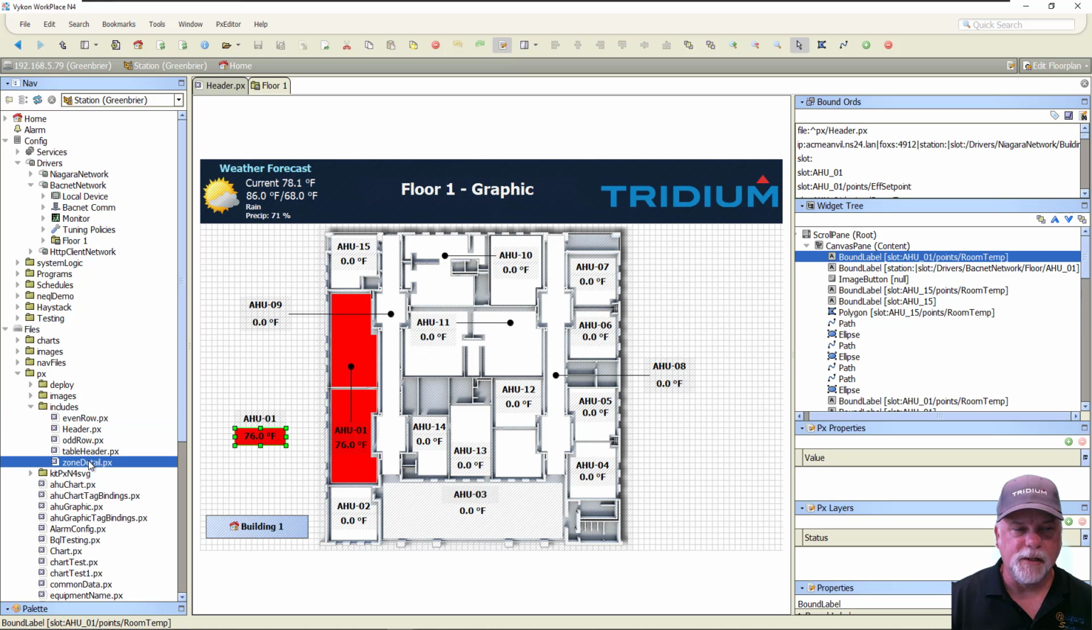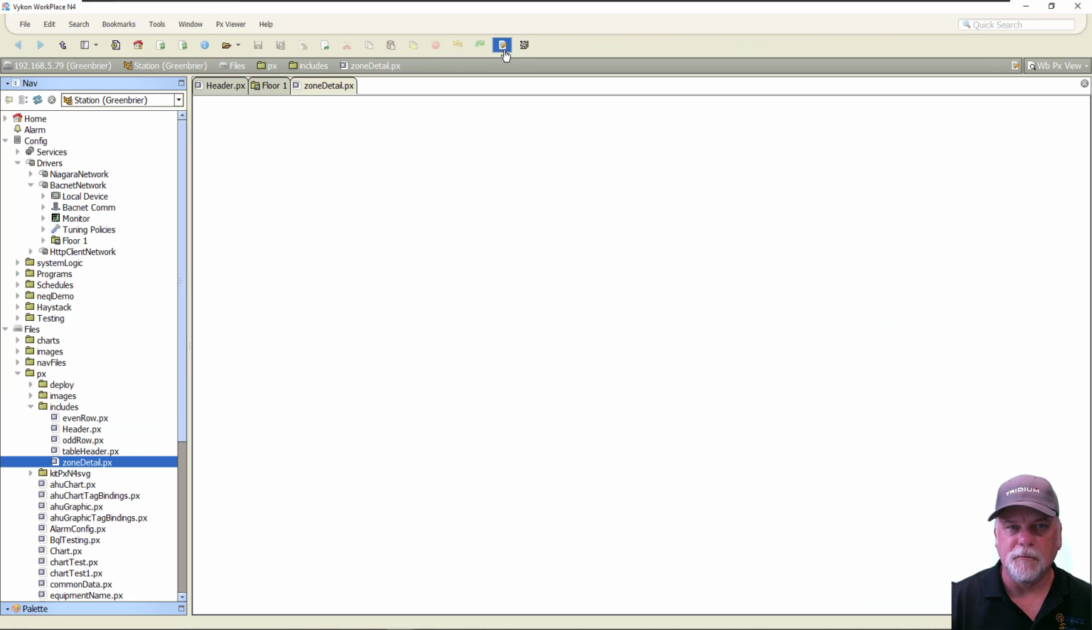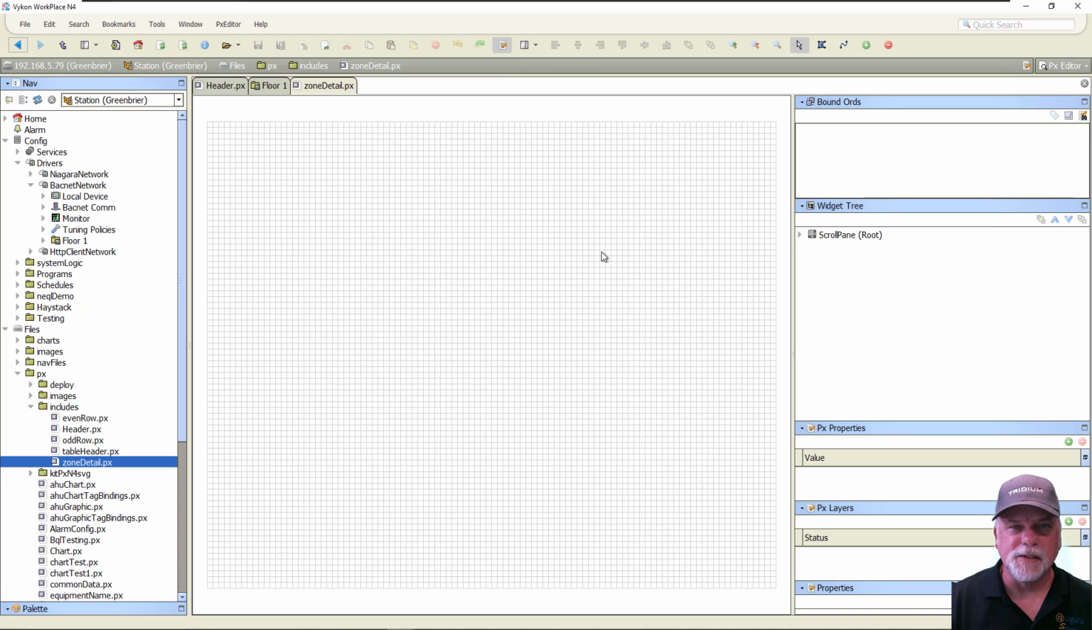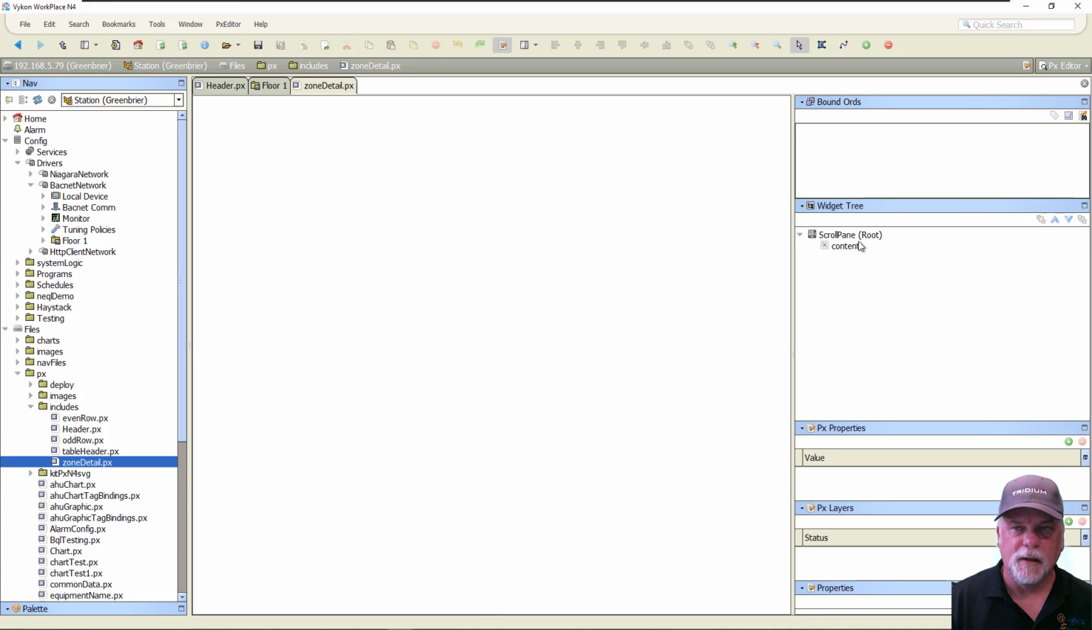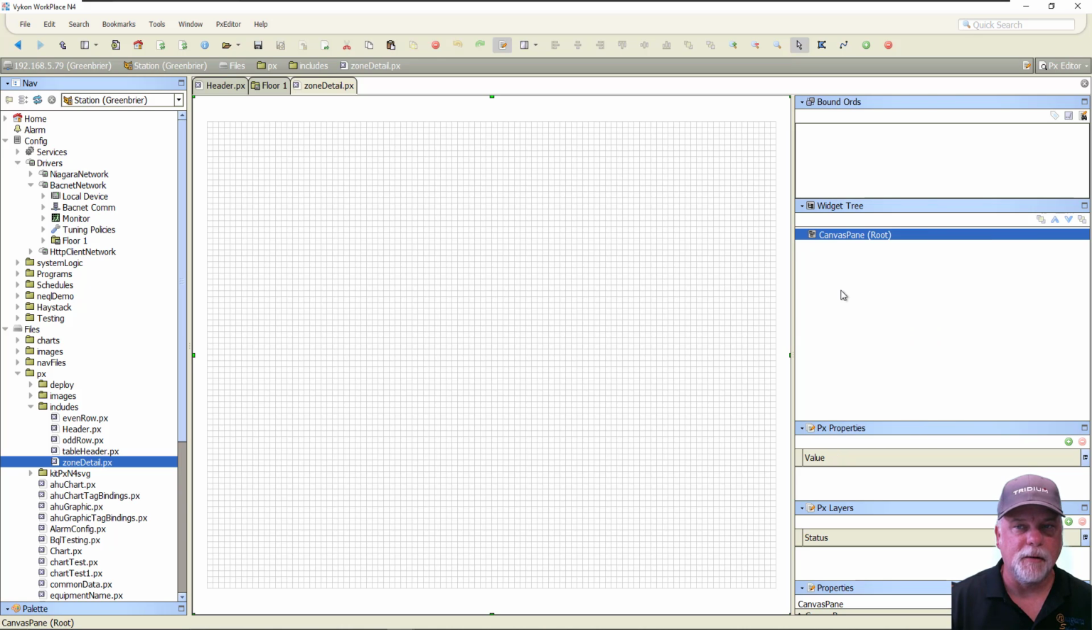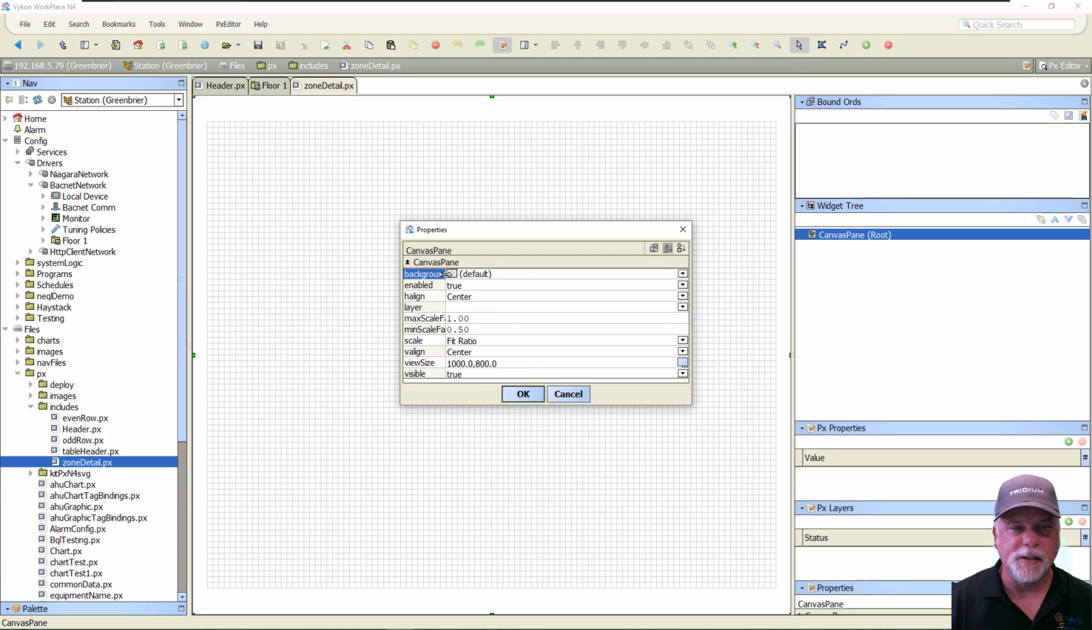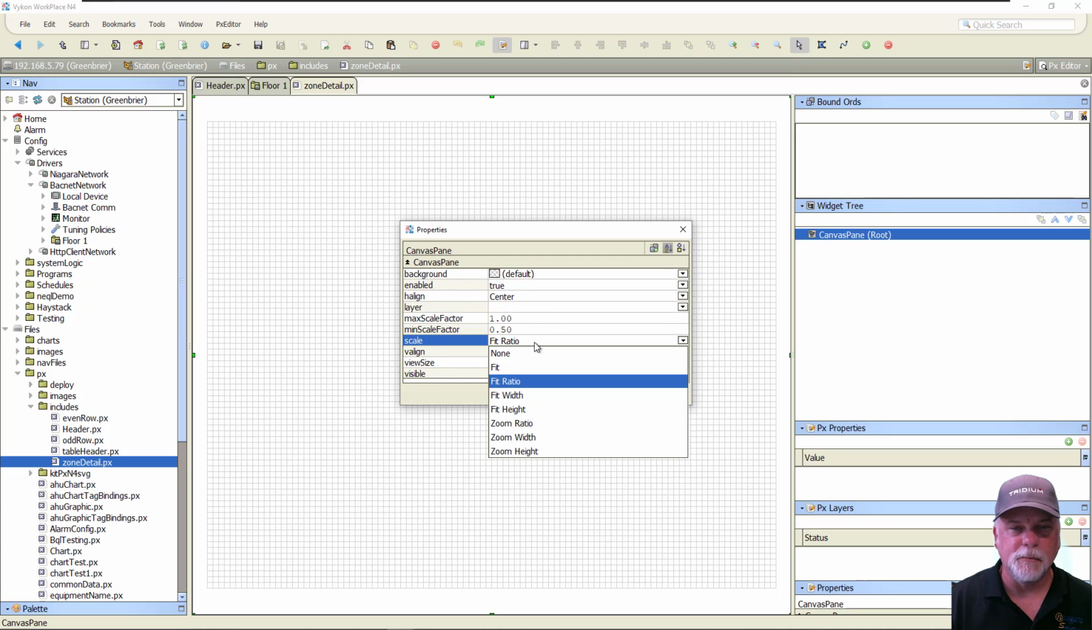When I go to take a look at the PX editor view of my zone detail, first thing is I do have this scroll pane like I mentioned previously. So I'll probably want to cut the canvas pane, and then I can delete the scroll pane and paste the canvas pane back in as the root element. Then we're going to want to do a few things here. One is I probably want to turn my scaling to none in this case.